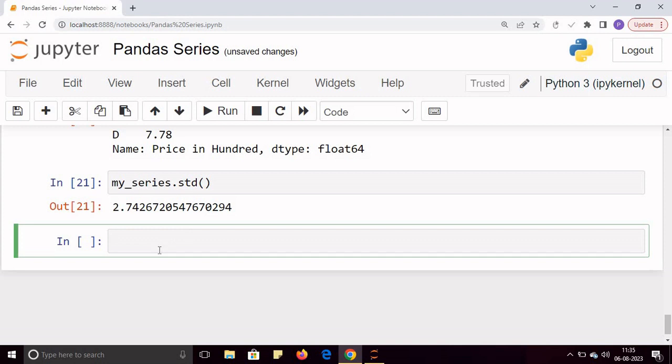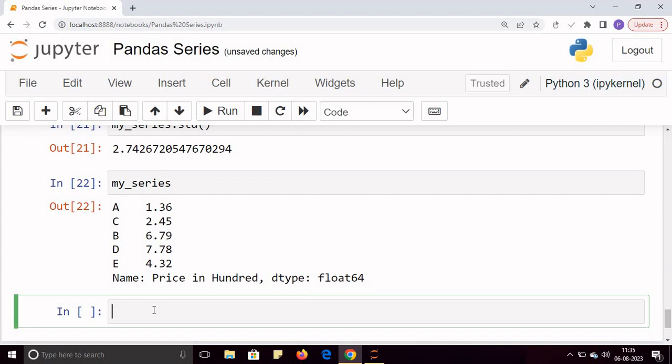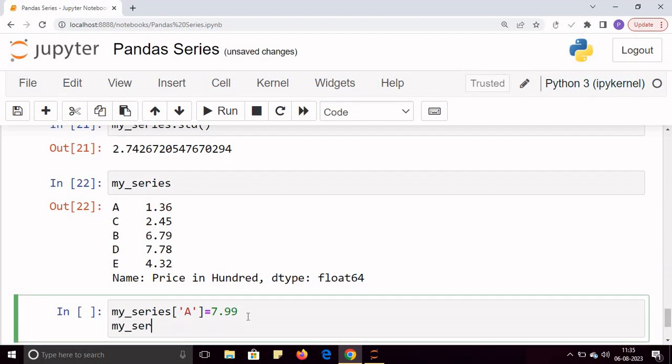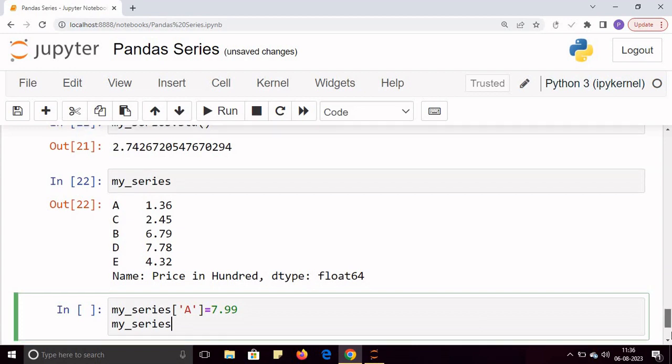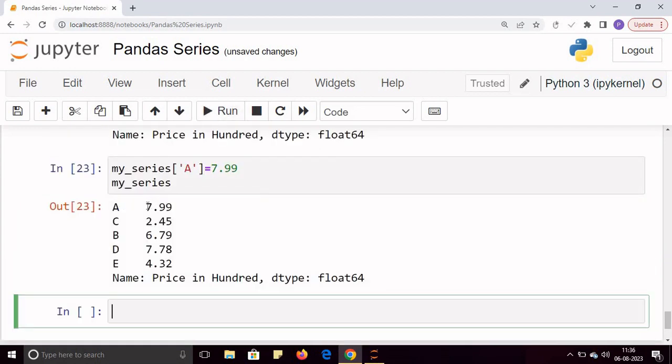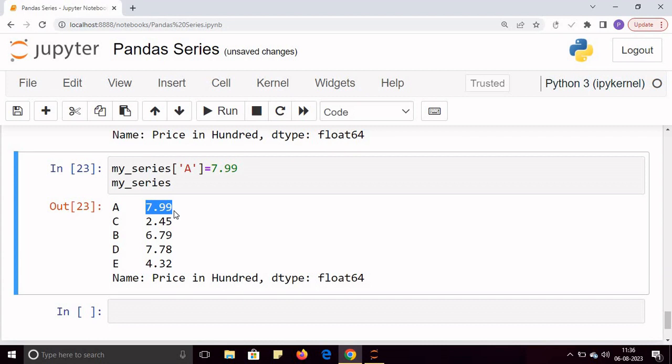We can also change the values of a series. For that, let me show you the series again. So this is my original series, and now suppose I want to change the value of an index. For that, you will write series, and then here you will pass the index, and you will set a new value here. First of all I change the value, and then again print the series, and then again run, and you can see the value of a has been changed.